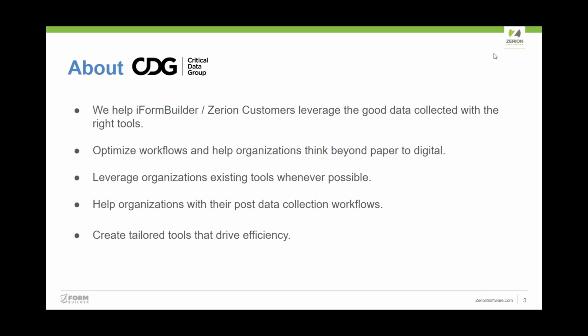With this interaction and with meeting the group here, we're excited to share how we're trying to help Zerion and iFormBuilder customers leverage the data they've captured, whether it's the new data they're capturing or the historic data that they happen to have. And we optimize the workflows. Our tagline is: if you can imagine it, we can build it.